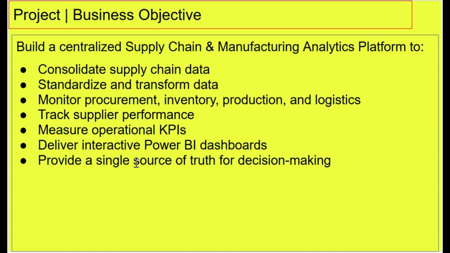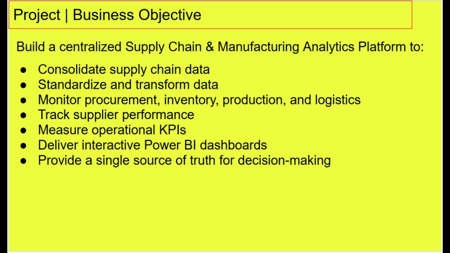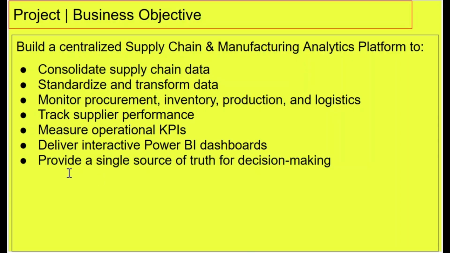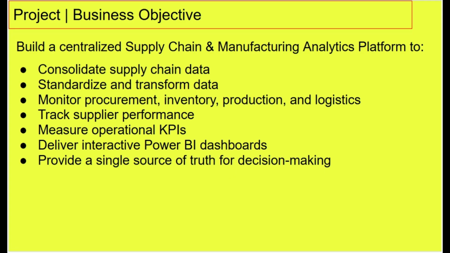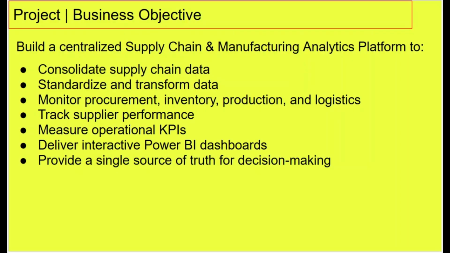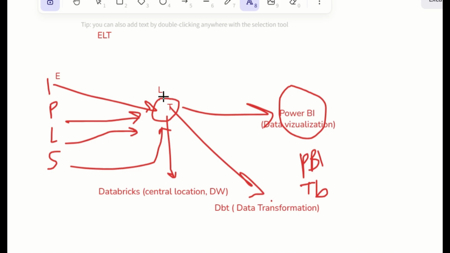With the help of this centralized location, we'll be able to provide a single source of truth for decision making, because all the data will be put into this central data warehouse. So this data warehouse is our single source of truth. All the people of the organization depend only on this data.